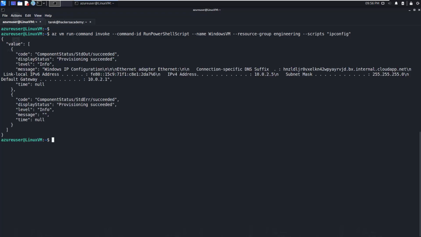All I need is still the IP address, or the private IP address, so I'm just going to run the ipconfig command, and here we go. I have the IP address over here. Great, so now that means I should have full access over the Windows VM.